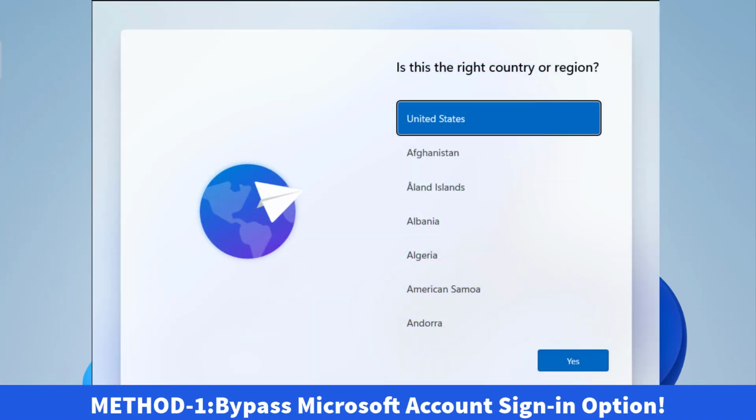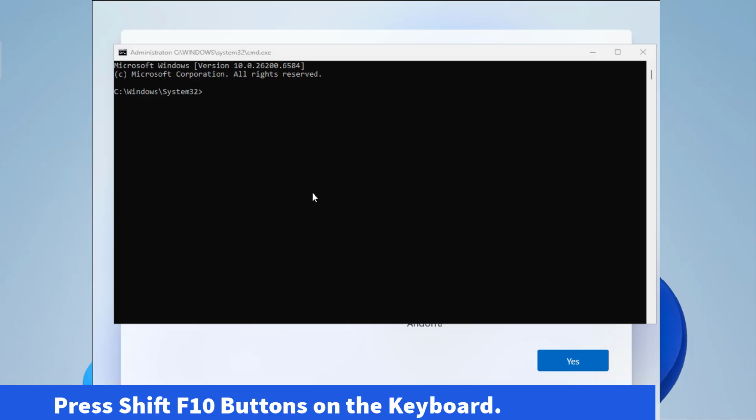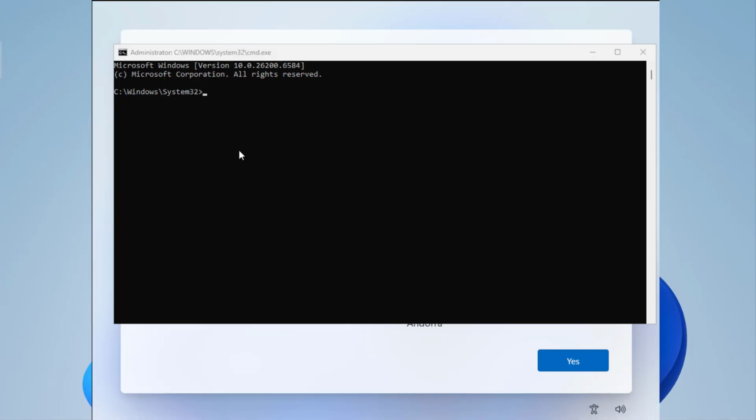Now let's see the first method to bypass Microsoft account sign-in on Windows 11. On your Windows installation screen, please go ahead and press Shift plus F10. Once you press Shift F10, you will get this command prompt opened on the screen. Here, let's go ahead and add the registry.